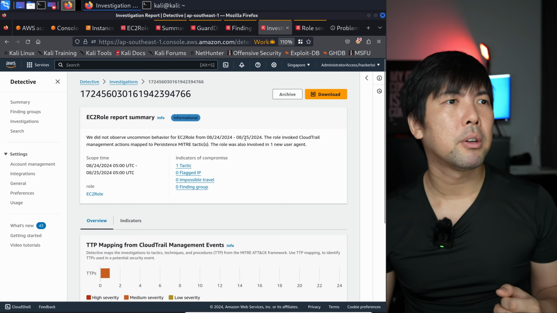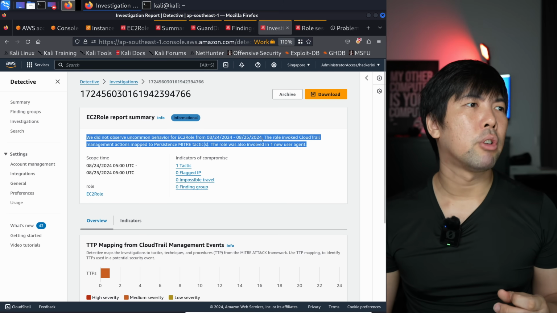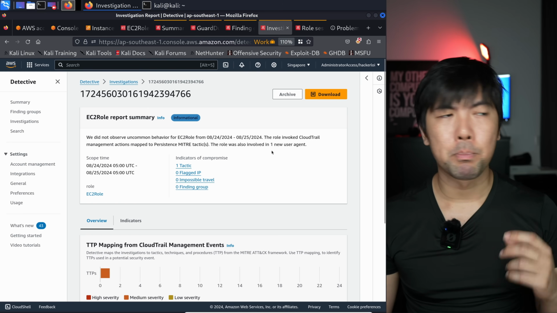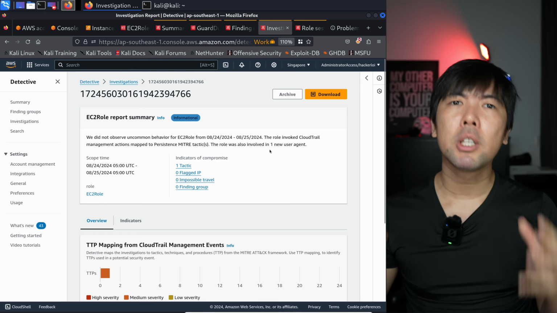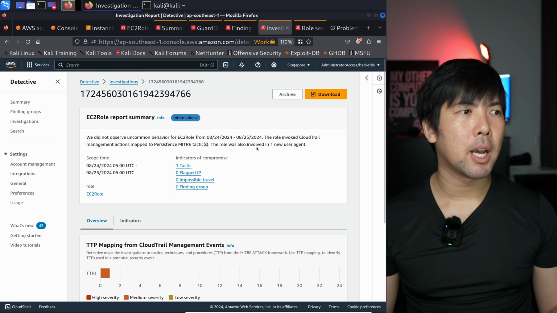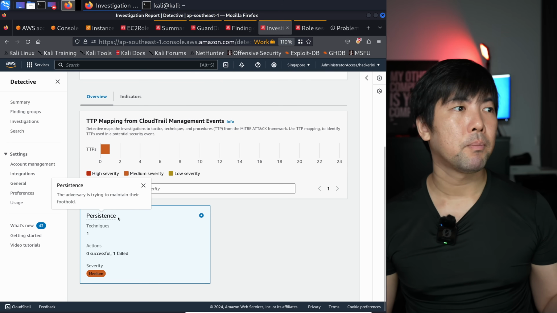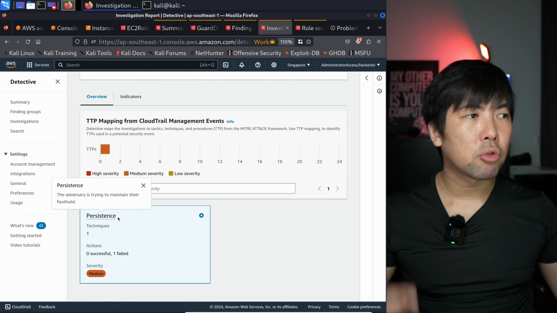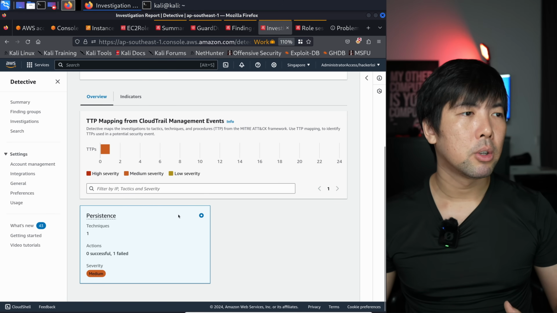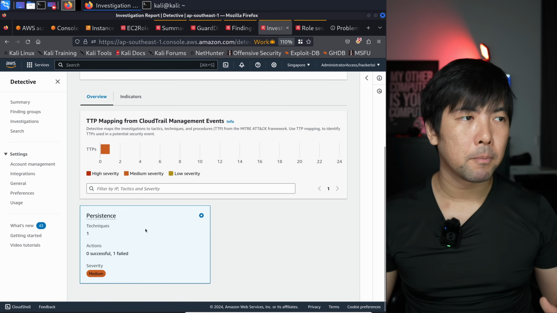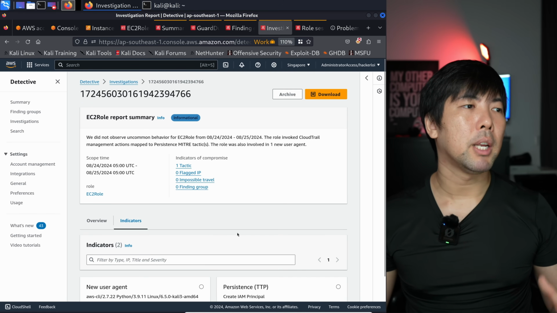And you can see right here, there was a CloudTrail management actions map to persistence MITRE tactic. So I only ran a specific API call. And you can see right here, there is persistence. I can click onto it. The adversary is trying to maintain their foothold. So we can see that very quickly from here. Okay. And we can click onto indicators.